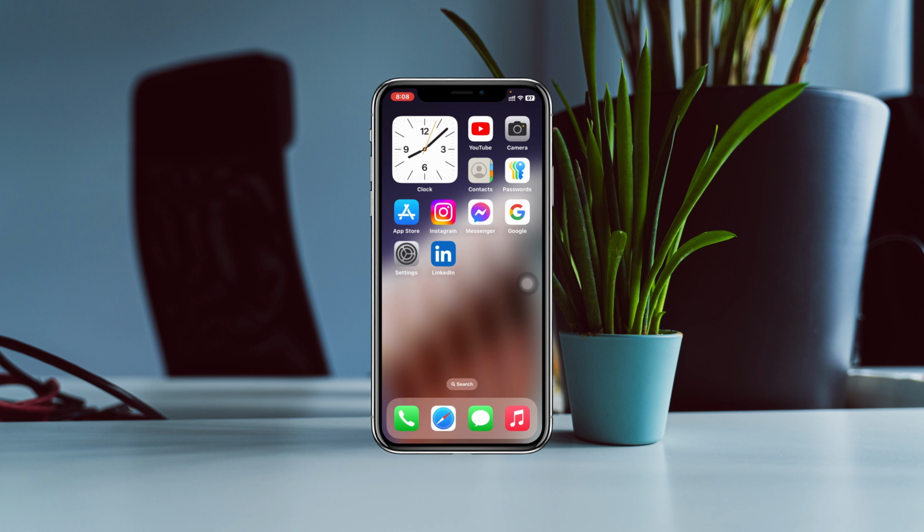How to fix LinkedIn login error, something went wrong, please try again on iPhone.